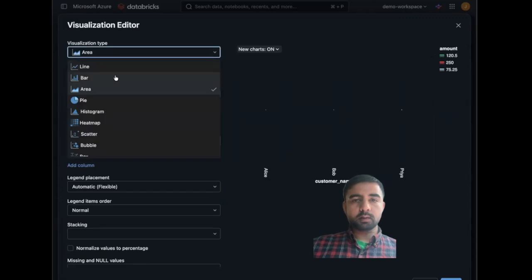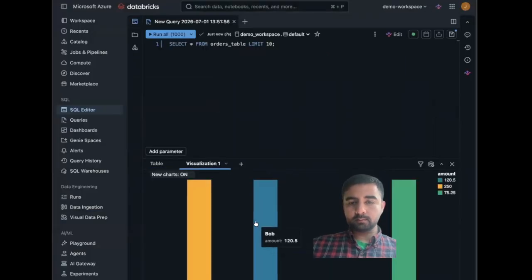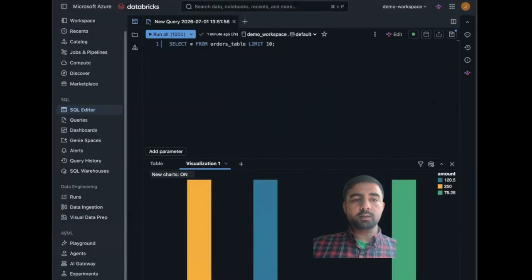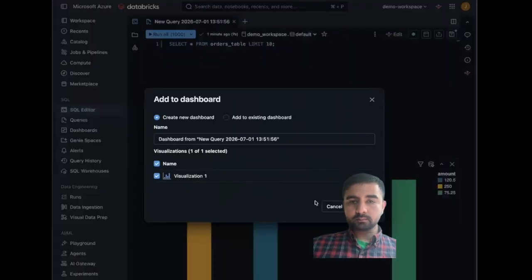How about a bar chart? So this does show some results, and I'm going to save this. So now the visualization shows up here as well. And now we are going to pin this chart to the dashboard. So add to the dashboard.